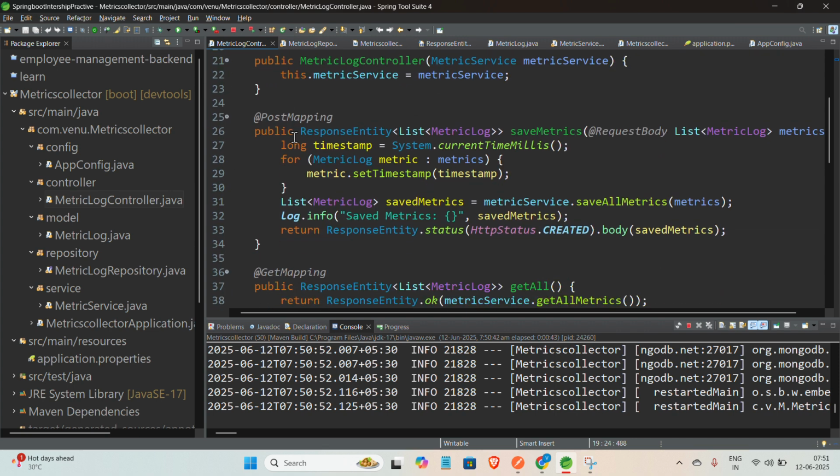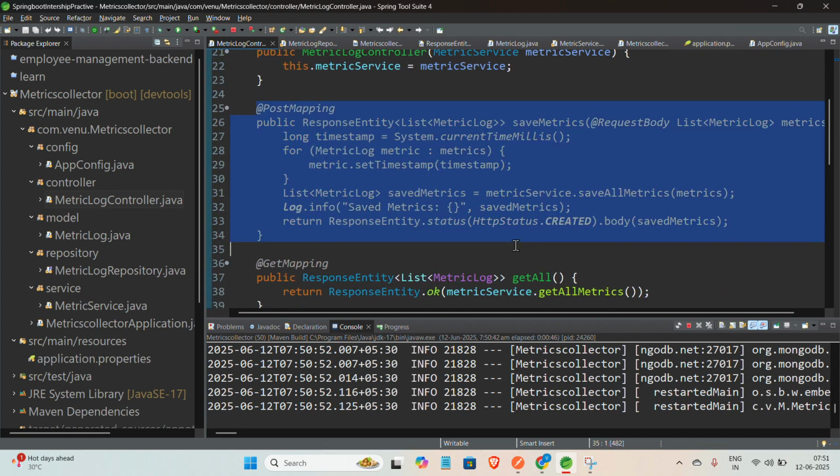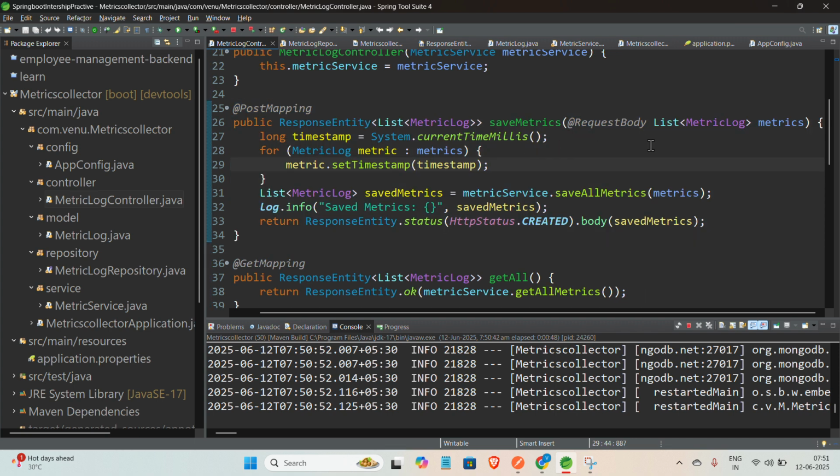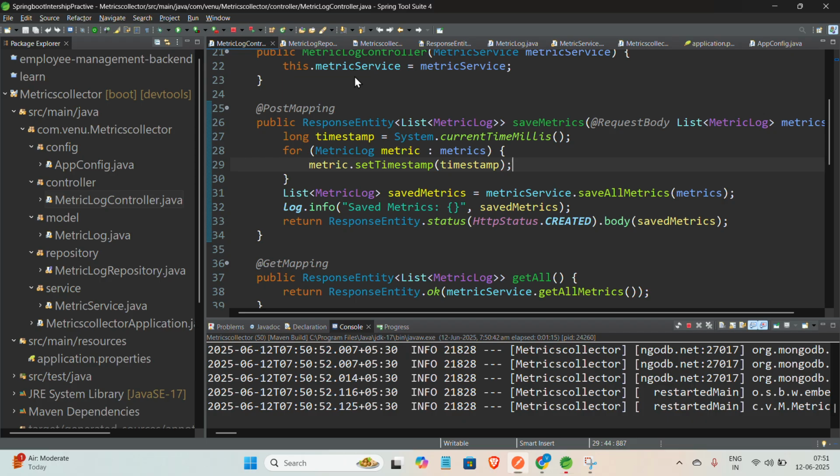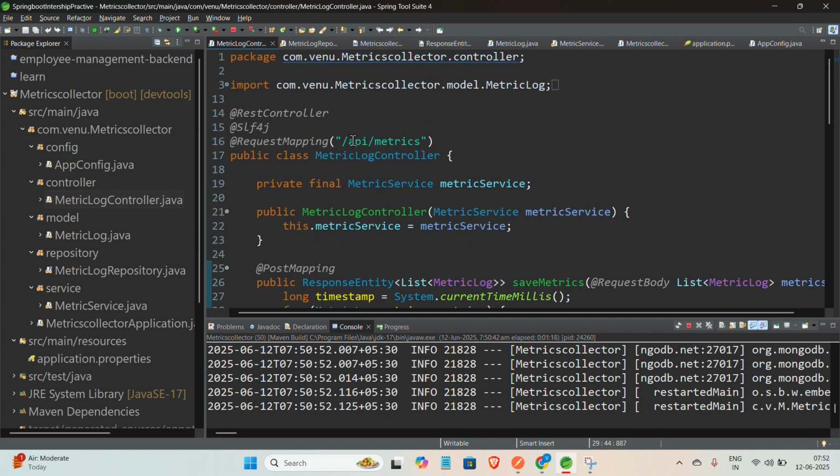Our first controller is the post mapping. It gets a list of metric logs, saves them into the database, and returns the response. So these are the list of records. This is the first metric record and this is the second one, and here is the endpoint, http://localhost:8080/api/metrics, that matches with our endpoint API metrics.